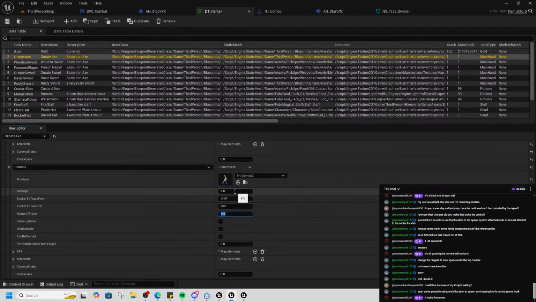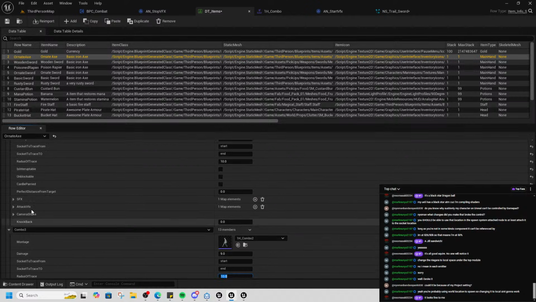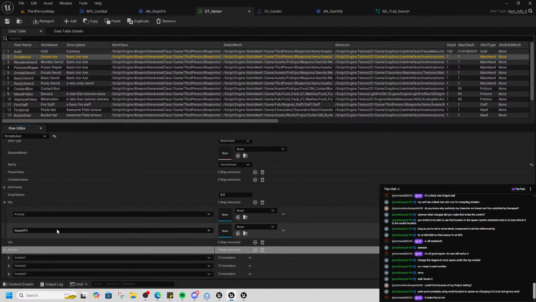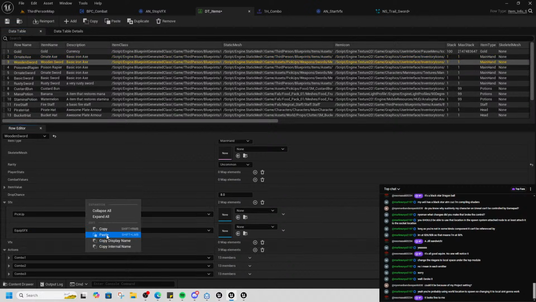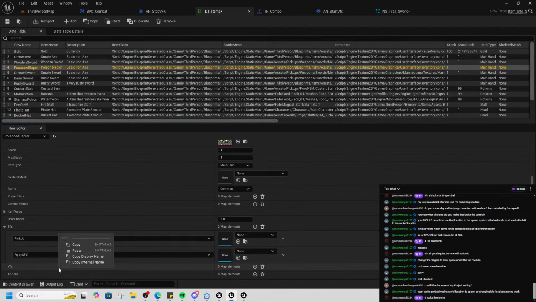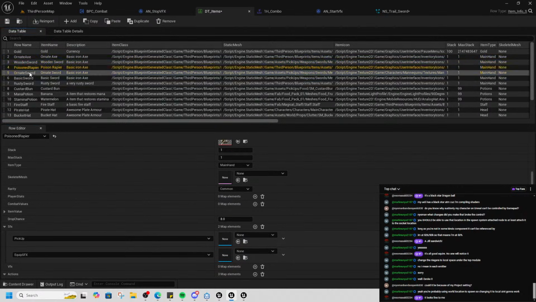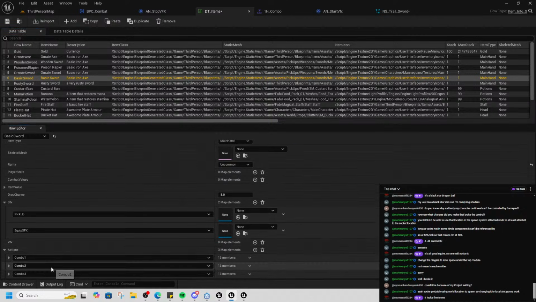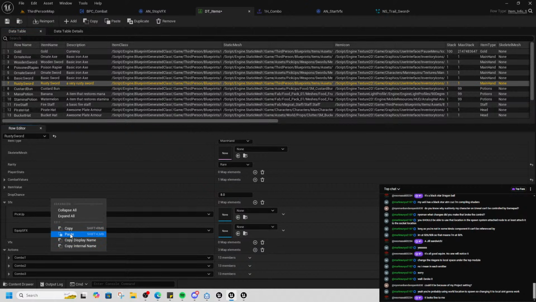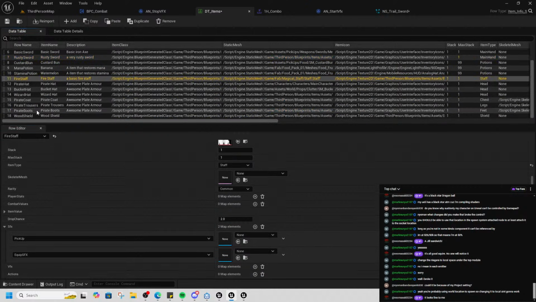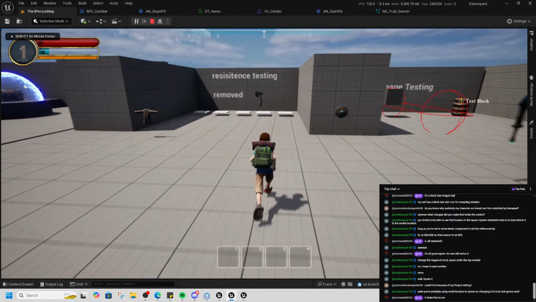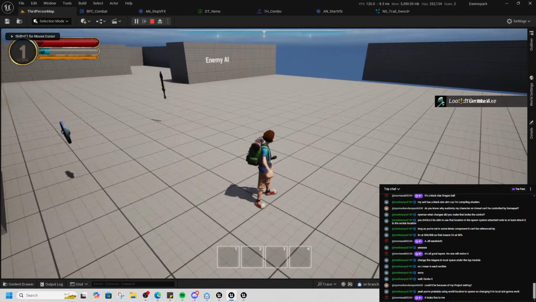Start and 10 again. So now I should be able to take these actions. Wooden sword, paste, poison rapier, paste, ornate sword, paste. So all the weapons have just been updated. So I should be able to perform a 3-hit combo of all the weapons that pops out.